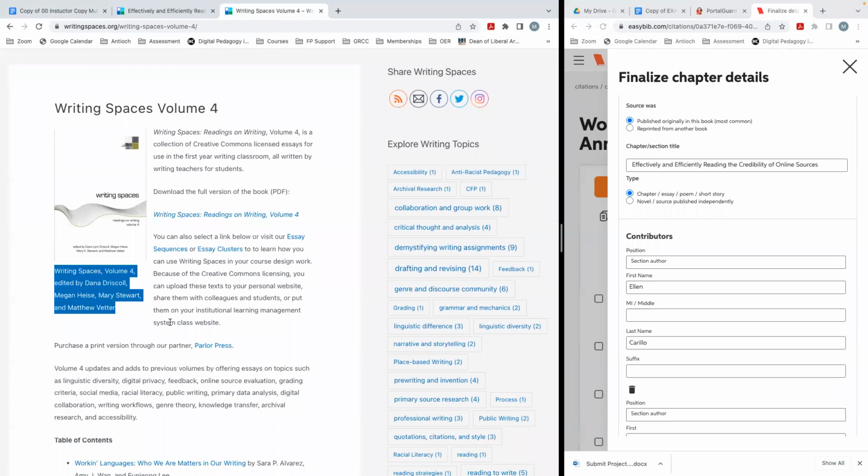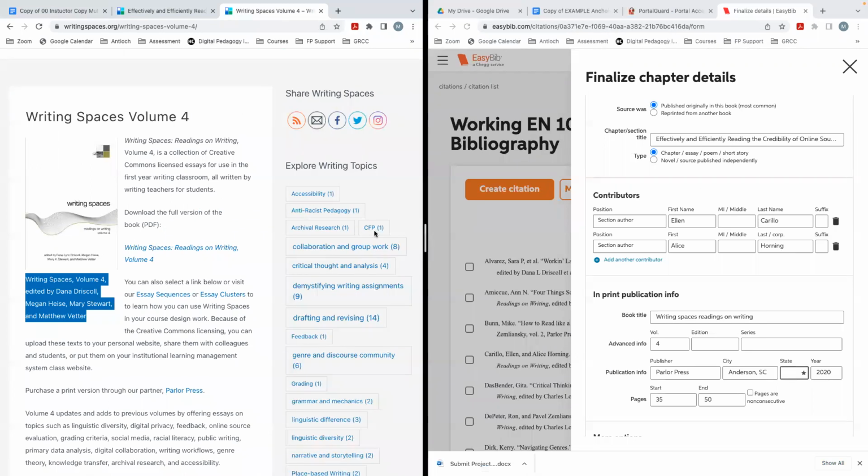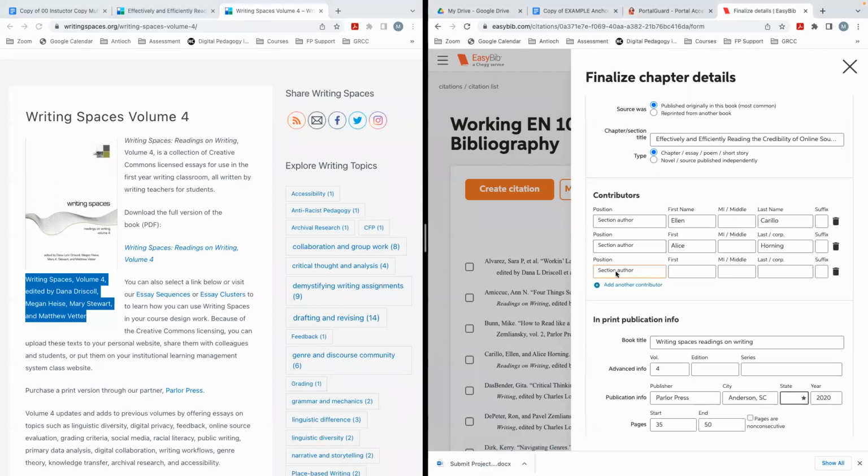There's that information. Now, since we are working in an online space, there's no guarantee exactly where you will go to get this information. I just know I need it, so I have to look around until I get that information. I need more than just the authors. So I'm going to add the other contributors because they're editors.